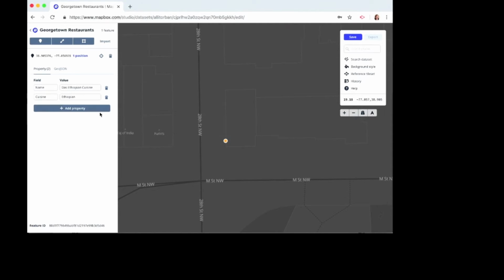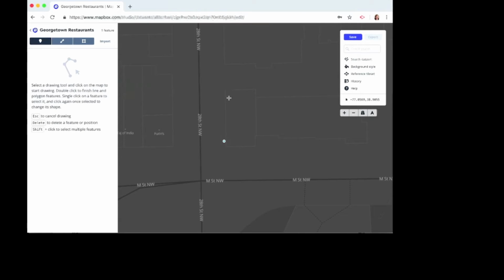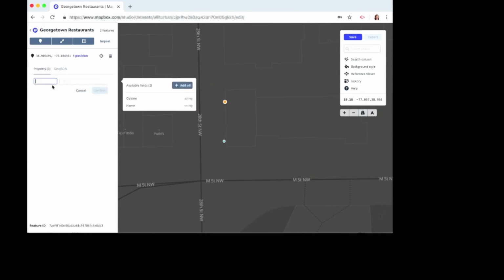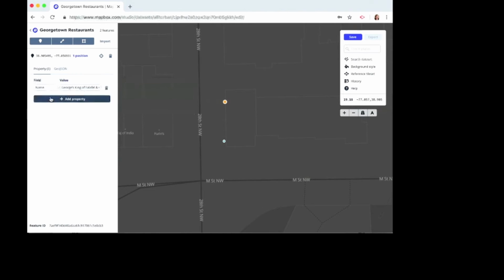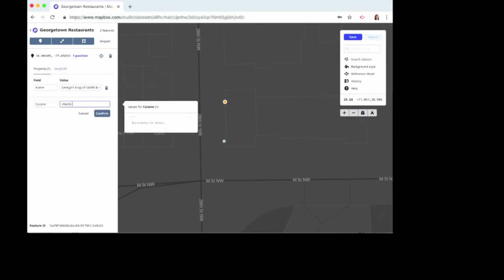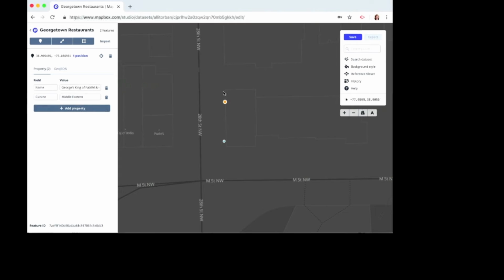Click Confirm. And you can also edit the point. You can move it around if you need to. So now let's also drop another point at this other restaurant, and we'll do the same thing. Name, this one is George's King of Falafel and Cheesesteak. Confirm, and Cuisine, and that is Middle Eastern, and confirm.